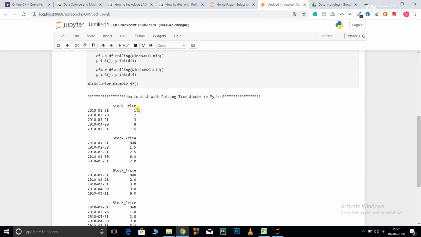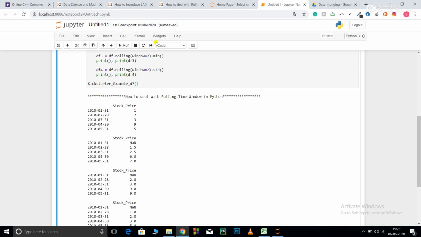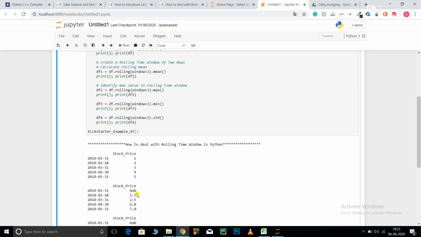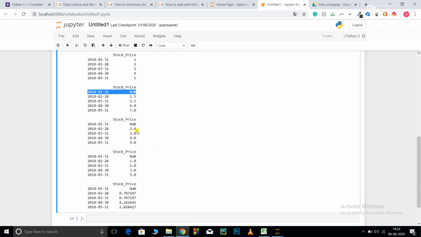Now you can see the stock price was this. The first value is always going to be NaN, because you passed the rolling window as 2, but for the very first value there is no value above it, so there is no window for this value. It cannot take two values, so the value is going to be NaN. After that you can see this is my minimum, this is my maximum, and this is my standard deviation.